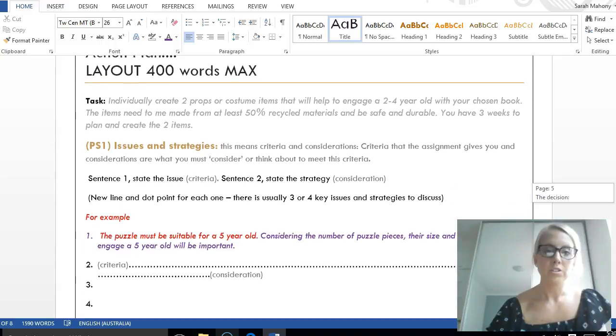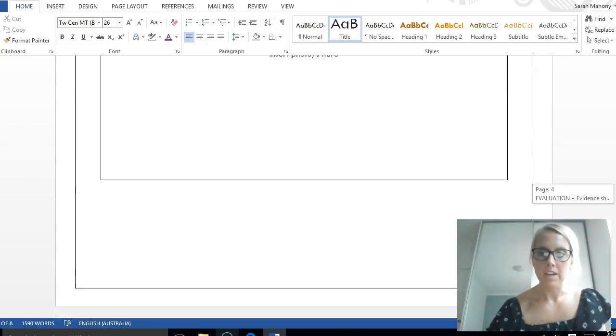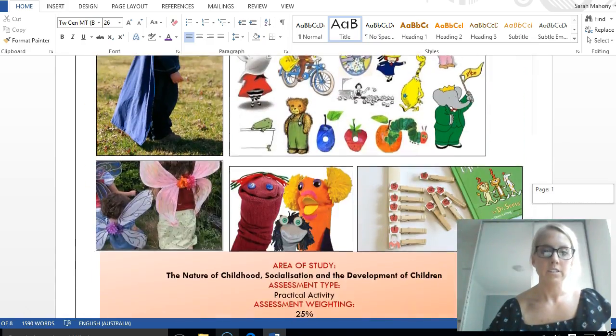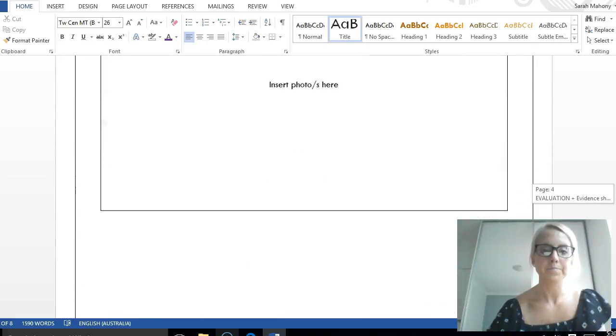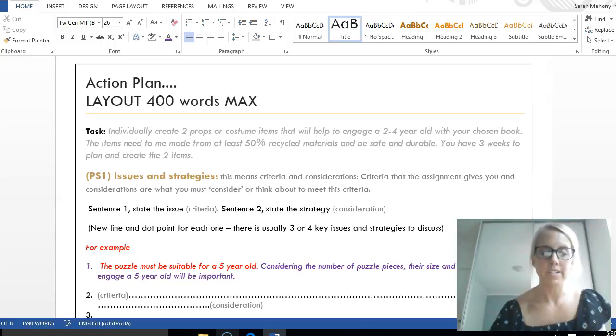So I want you to use this document as a guide. It's part of the all-inclusive recycled books and props assignment, which starts off looking like this. That's the cover page. So scan down to where it has action plan set out. And I suggest that you pause and take notes as I go through this on your version.